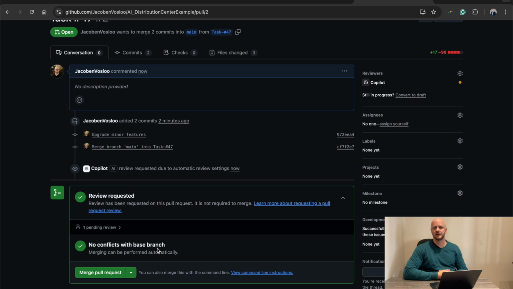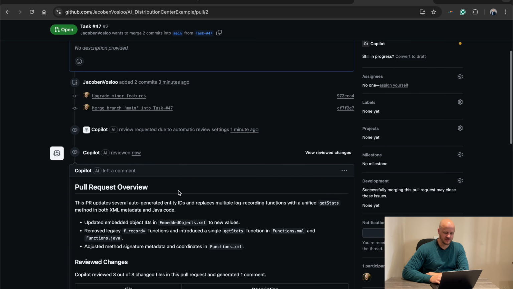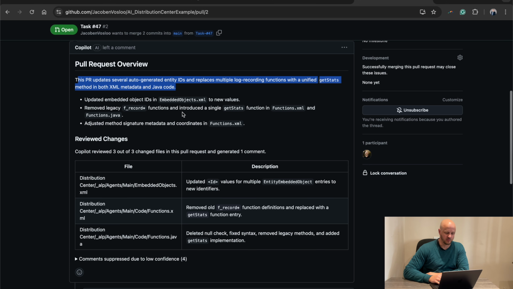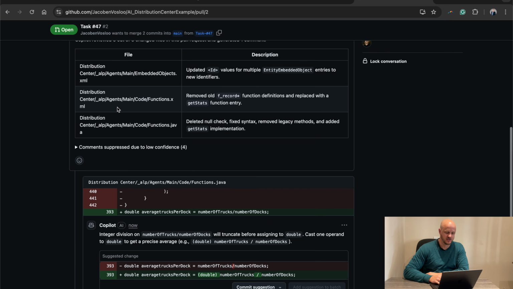And now it takes a minute or two, depending on how big the commit is, for Copilot to review our work. Okay. About 2 minutes later, we can see that Copilot has now reviewed our work. It describes what the PR was all about, what did it change, etc. There's a description, there's some comments that were suppressed due to low confidence.